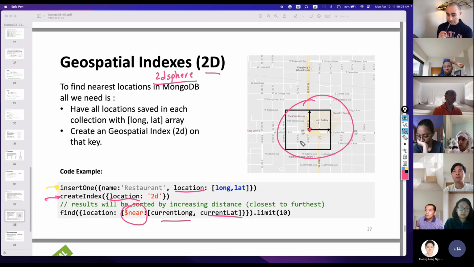Any other questions? Now let's see how we could use Mongoose to perform everything we talked about, all this find and stuff.